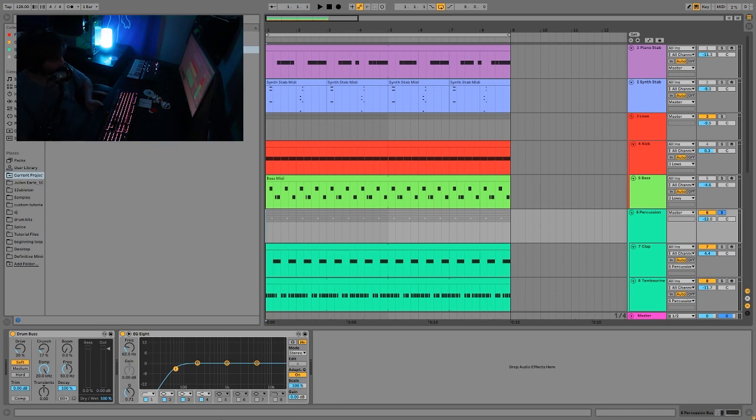So that's what the drum bus is for. And the EQ is just to cut out the low end and make sure that we're not going to have anything get in the way of the kick or the bass, and the overall mix will stay really clean.